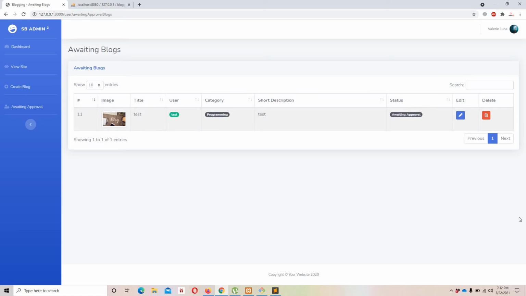So we have to restrict our user from doing that, and in this case we are going to restrict our user based on the functionality of awaiting approval. So we are only going to give this edit functionality to the user dashboard until the blog is approved by the admin. So here is the example. We are going to have one more link right here and the link name would be, let's say, approved blogs.